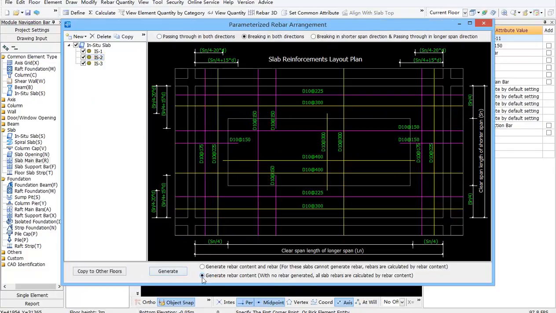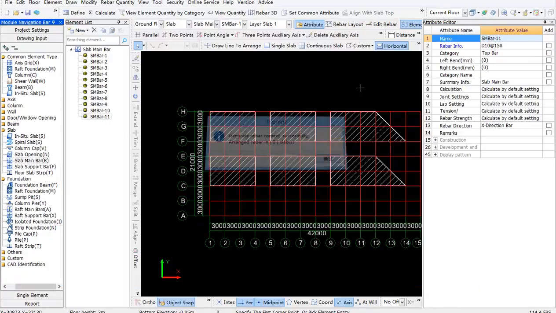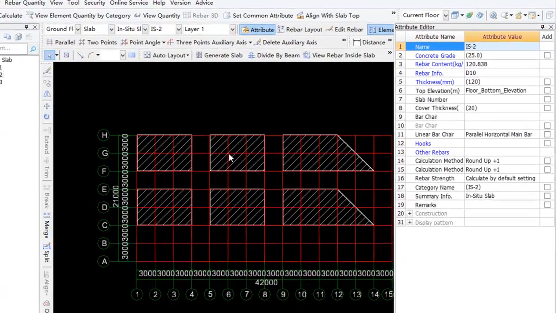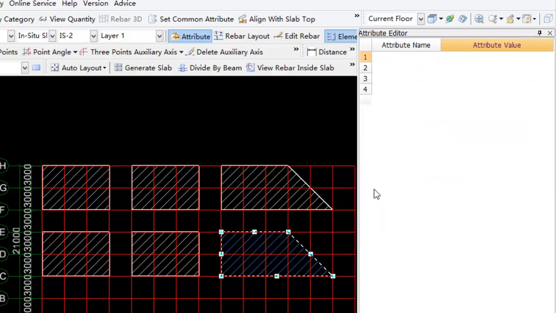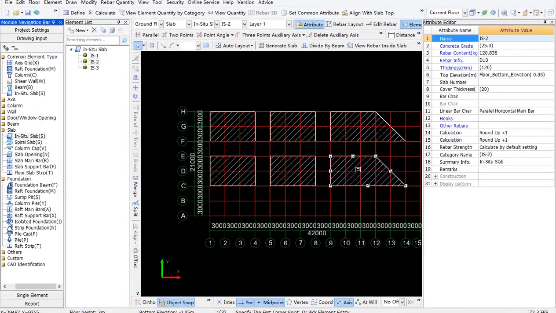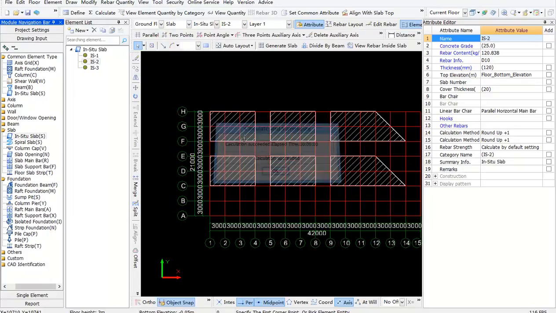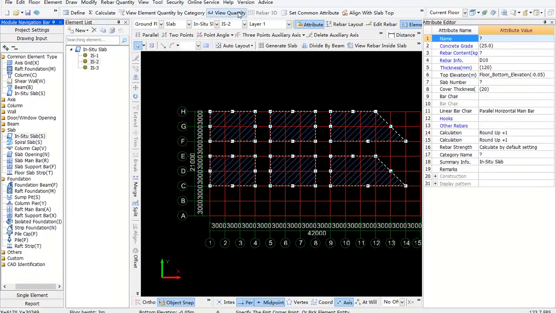As for generate rebar content, there will be only rebar content generated in the slab attributes, and the rebars will be calculated by rebar content.